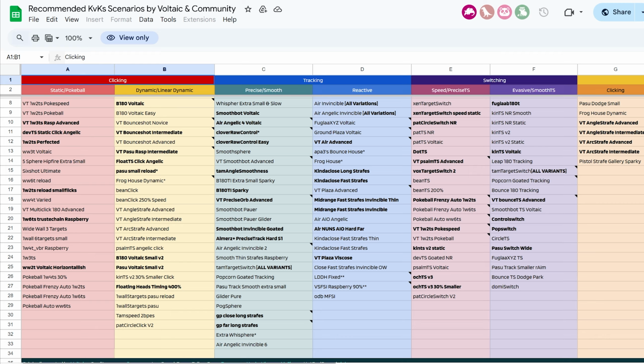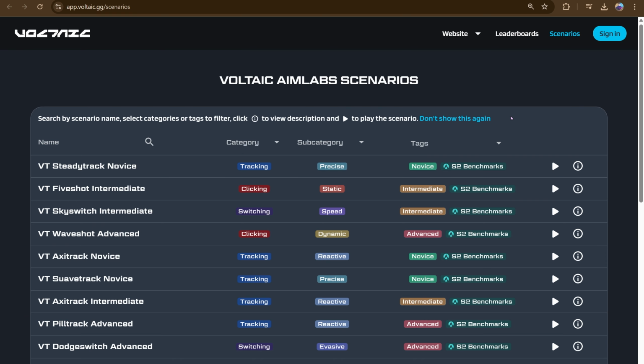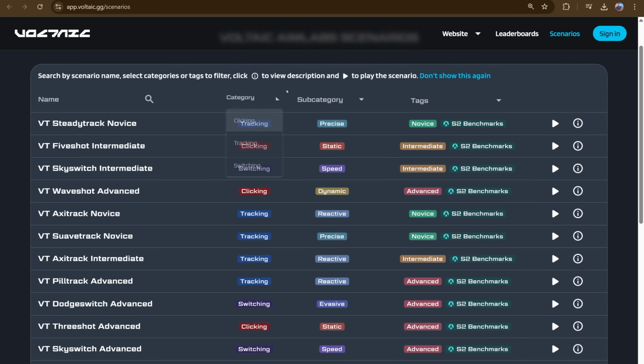Next is recommended scenarios from Voltaics. As you get better and learn more, you'll understand what specific scenarios are good for you, and this list is a great place to start.